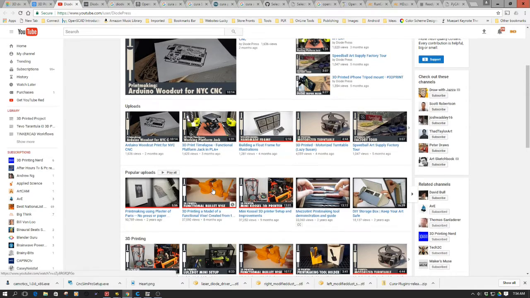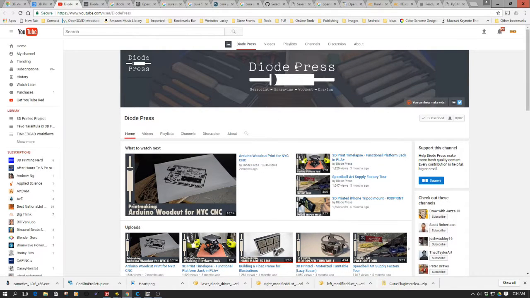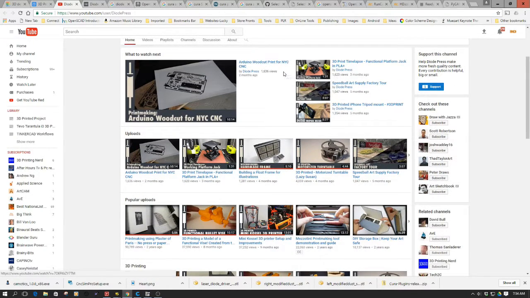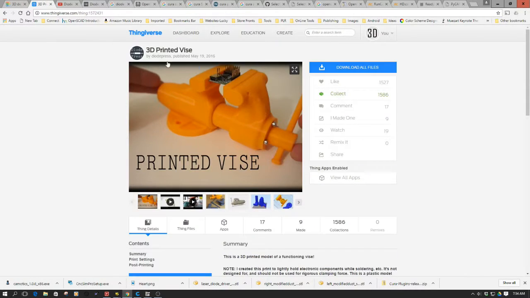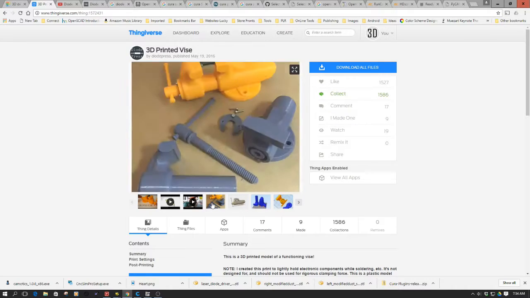So, over the break a little bit, I've been binge-watching some Diode Press, and I've been very impressed with Graham over at Diode Press and some of the stuff he's done and designs he's come up with, especially this particular Vise, which he took from another YouTuber and reworked the Fusion 360 files into something that's 3D printable. So I jumped over to Thingiverse and downloaded the pieces myself to go ahead and build them.